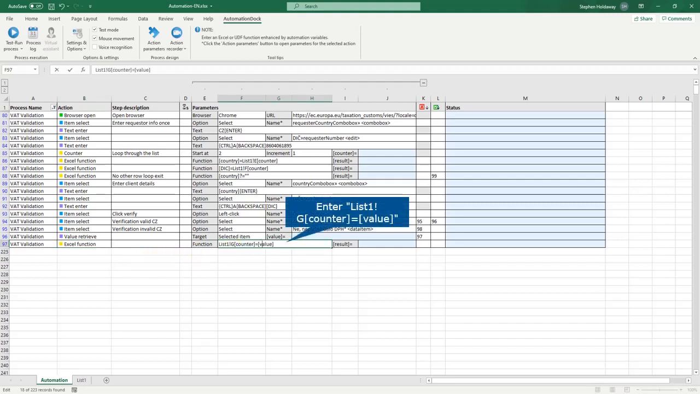In the function parameter, type list1!G[counter] = value[]. This will write back into our Excel list in column G, in the row defined by the counter variable, the value of the successful or unsuccessful message.